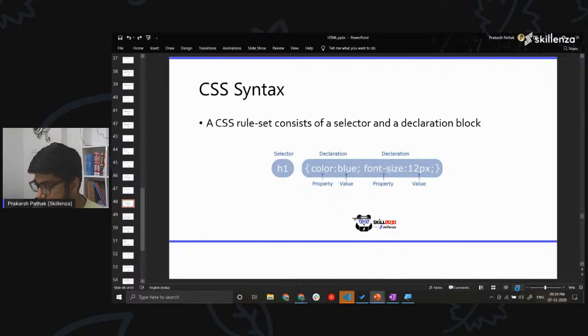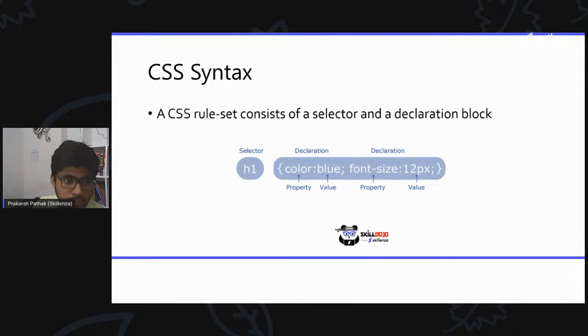Let me just use a pointer. This is a selector. After that, this declaration, what is happening? This is the property. This is the value. Then after that, there is one more declaration for the font size. If you can see, there are multiple declarations over here. For font size, we are doing 12 pixels. So this moves with pixel.